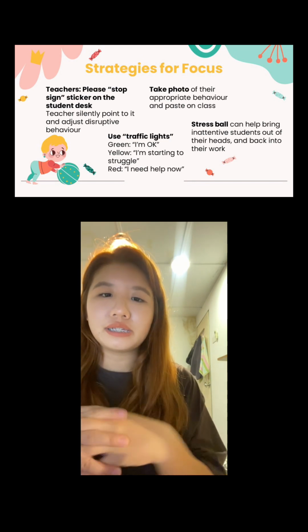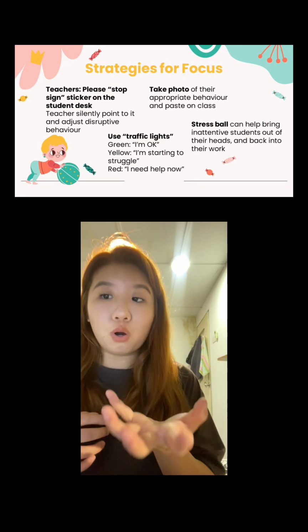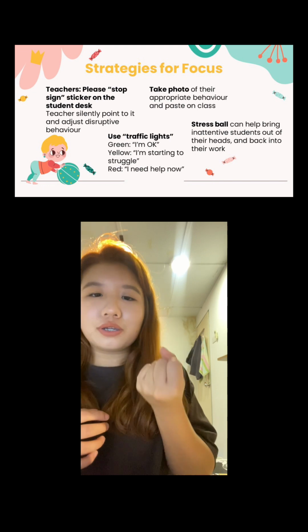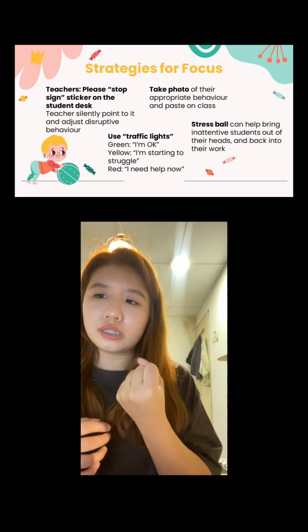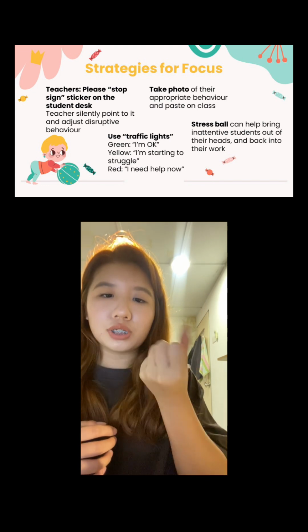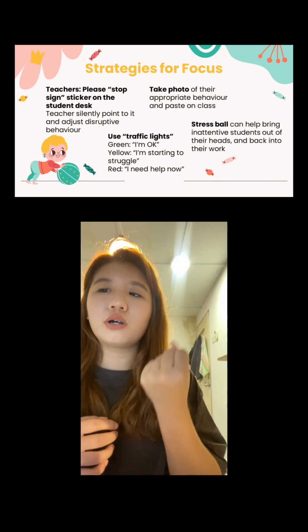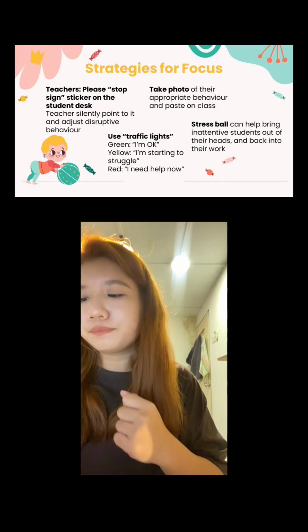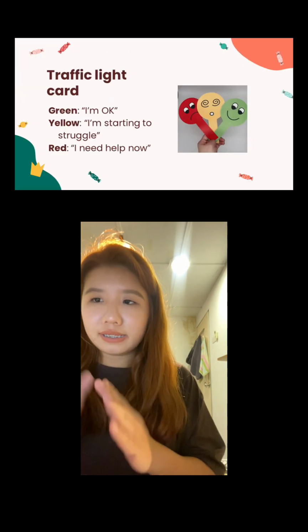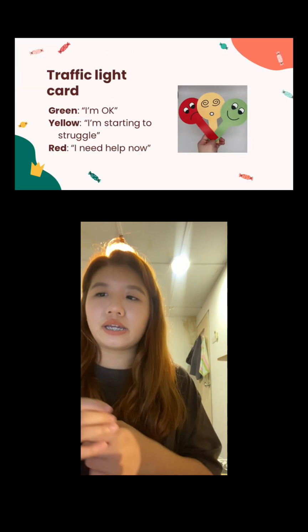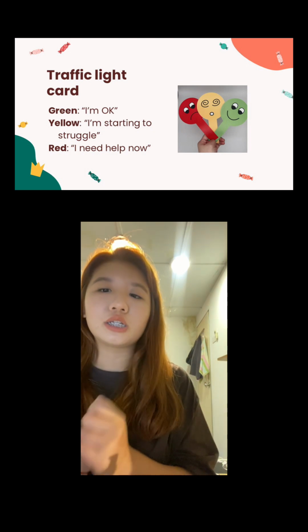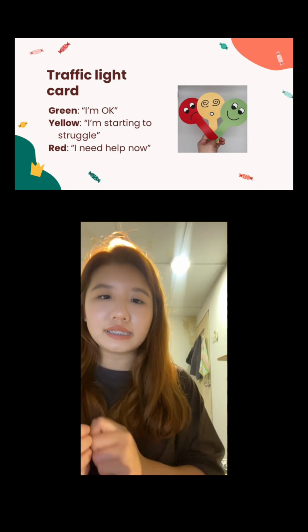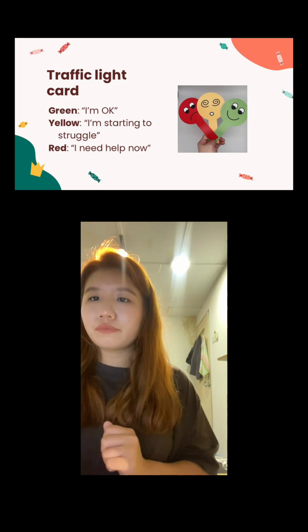And a stress ball is a ball that you can press during your class. So when the student is feeling stress, they will just press the stress ball to reduce their stress. And this is the example of the traffic lights. As I mentioned just now, the green is for I'm okay, the yellow is I'm starting to struggle, and the red color is I need help now.